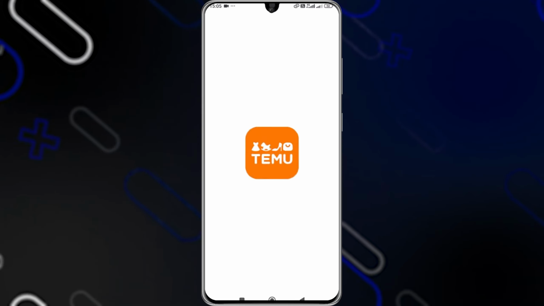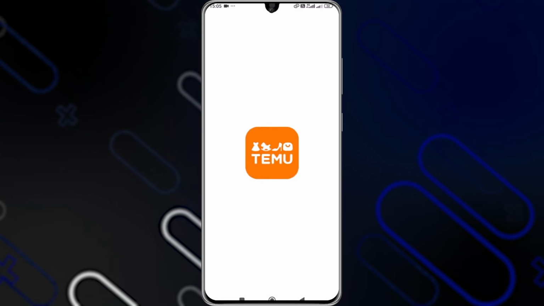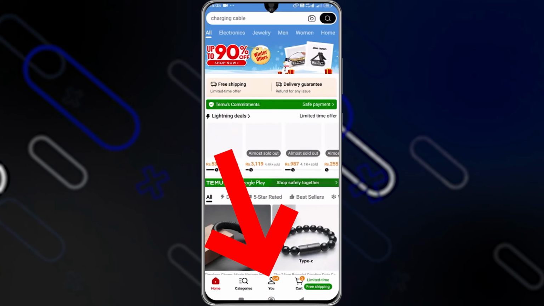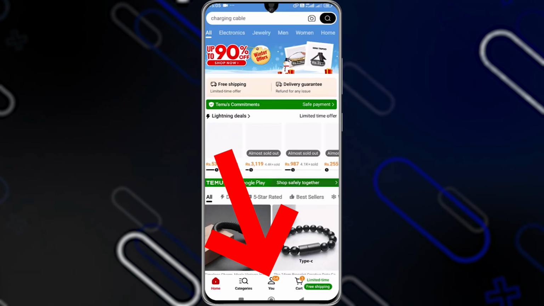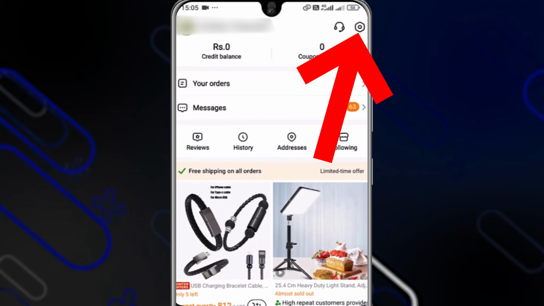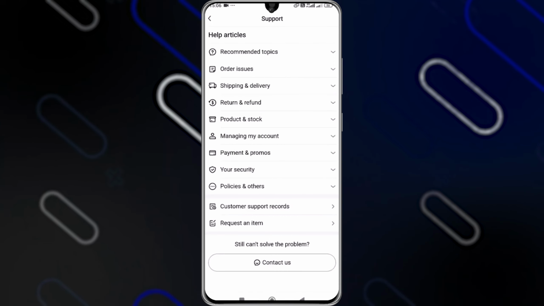First thing you should do is to simply open the Temu application on your phone and log into your account. Once you sign in, you will have to click on your profile icon on the bottom middle side right here. Then you should go up on the top right corner and click on this cogwheel button. It will show you this page with many help articles.